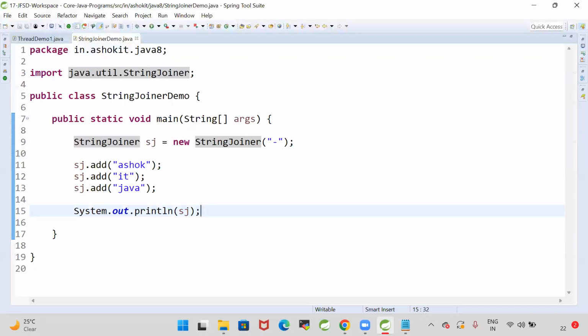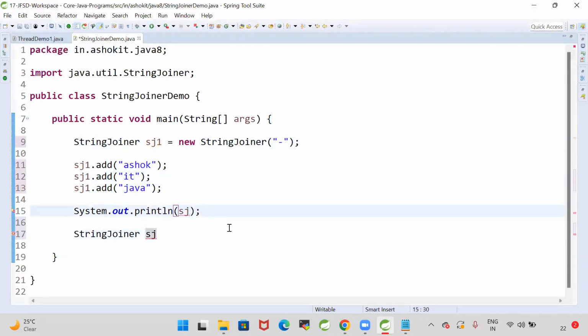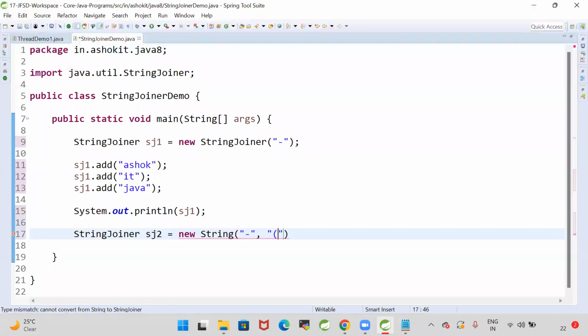Okay. Now let me take StringJoiner, this one I'm considering as sj1, sj1.add, sj1.add. I'm printing sj1. Now let me go for sj2 is equal to new StringJoiner, hyphen is the delimiter, then the prefix. Everything I want to keep inside the brackets.